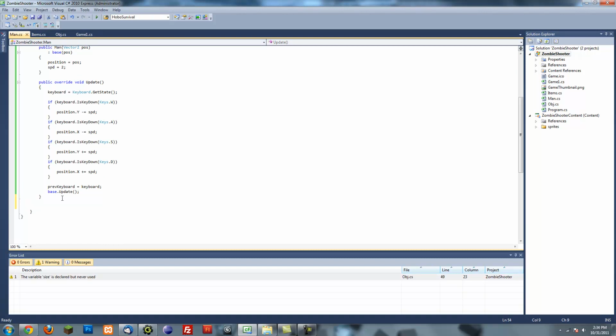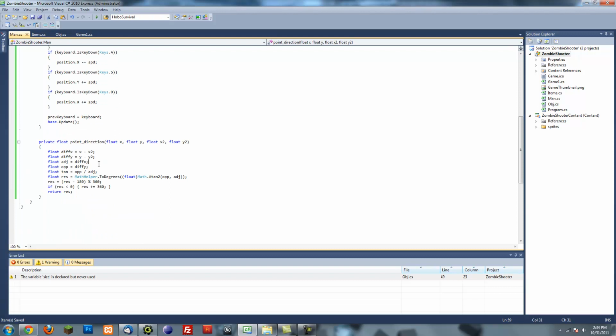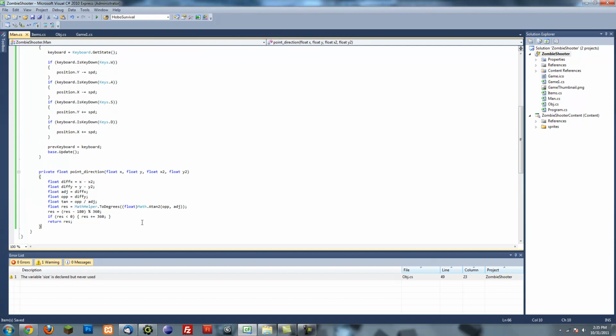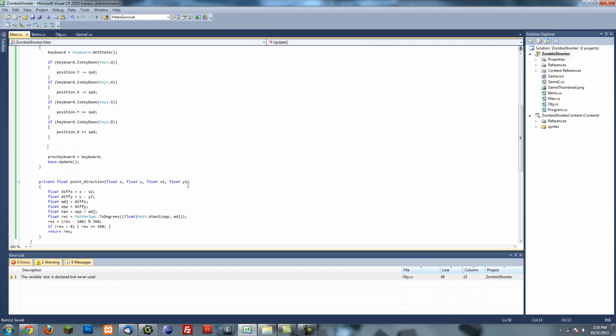I went ahead and copied one of the methods I made in my other project called point direction. It's a nifty little method that finds the angle between two points. You basically put two coordinates in and it finds the angle at which it should point. You can look at it right now, copy it, pause the video, but I didn't really want to go over this. It's just basic math, sort of boring, not really programming related.